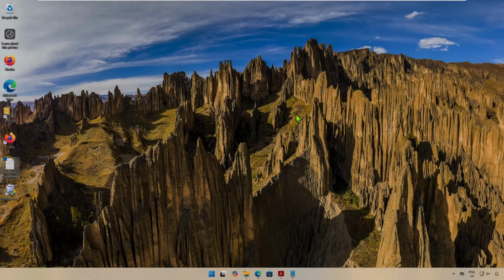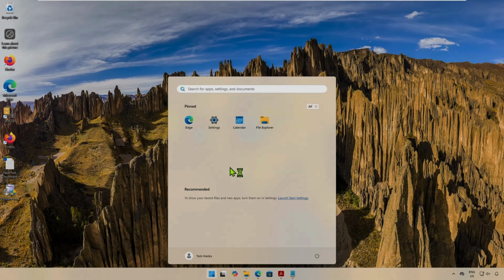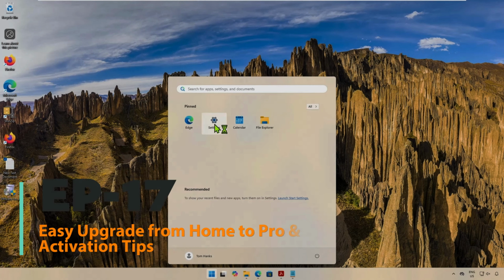In this topic of the Windows 11 course, we will see how to activate Windows 11 operating system. I have downloaded and installed the Windows 11 operating system without activating it. To activate the Windows 11 operating system, I need to have the product key. If I have a product key, then I have to click on Start, go to the settings.